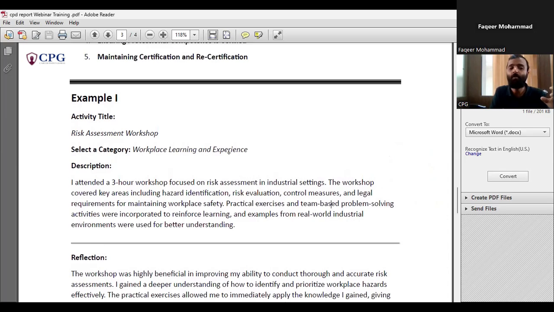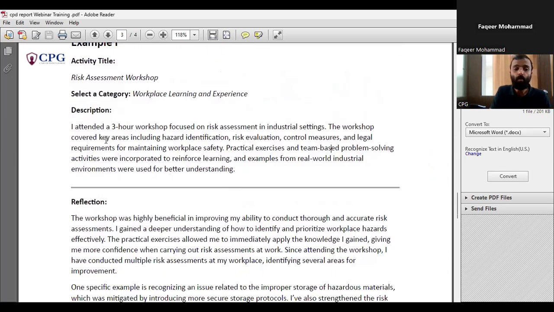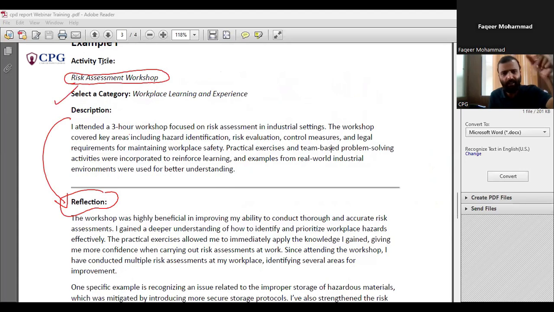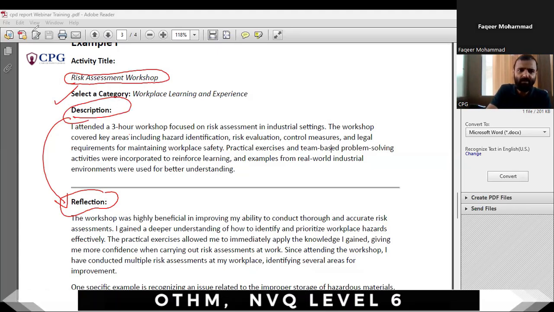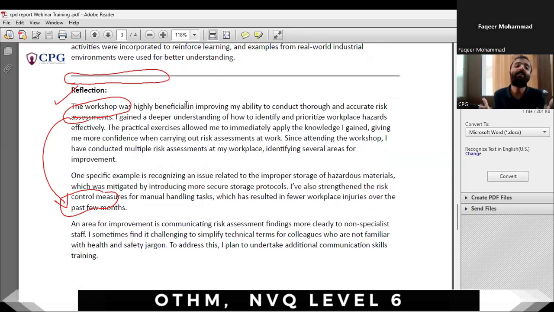Once you write the description about the CPD activity, then the most important thing that you have to do is write the reflection. Reflection has a word limit also. First, you write the activity title, then you select the category. Category is already there on the IOSH website. You can select the category which matches the title, which matches the role you are doing. Once you do that, you describe the activity. Once you do the description, you have to reflect on it.